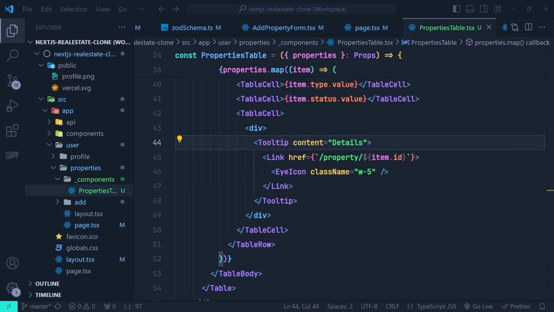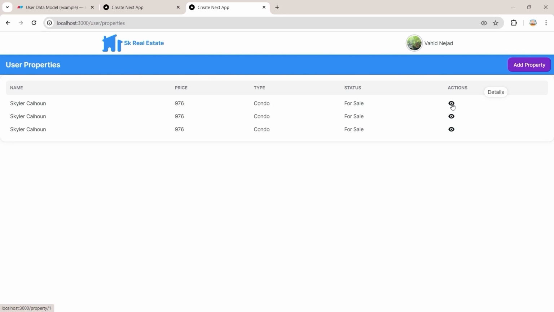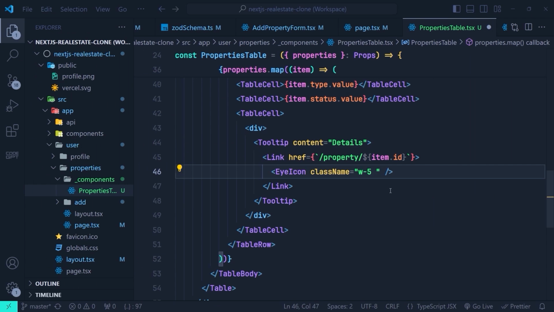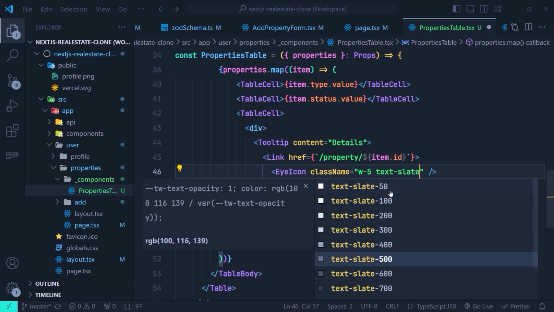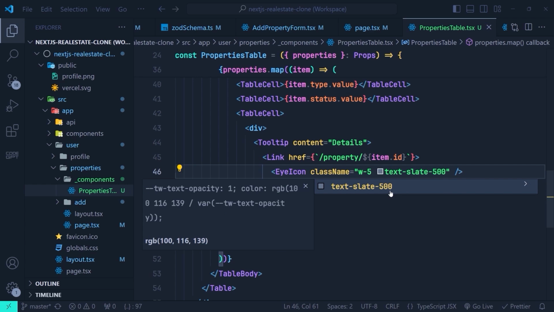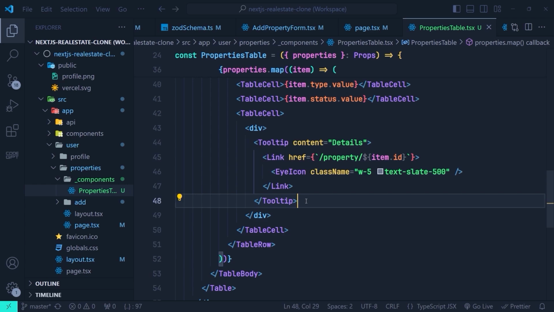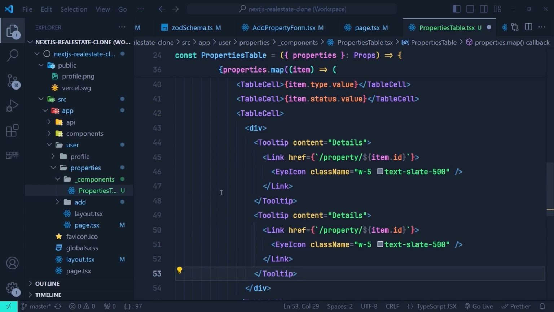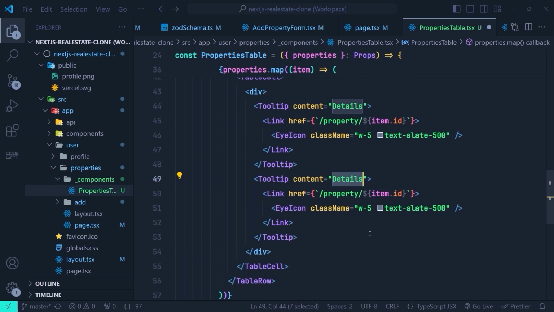Get back to the browser, and here if I hover on the button, you can see the tooltip here, but actually it doesn't show up right above the button. So we're going to fix that in a second. Let's add the other buttons, but before doing that, here we just need to add some class name in the eye icon. We're going to use the text-slate-500 for its color, and we're going to have the cursor. Okay, and then add the second button, which is for editing the property. So let's change the content here, say edit property.